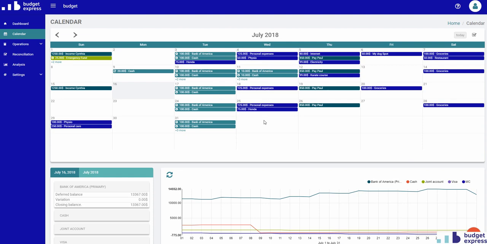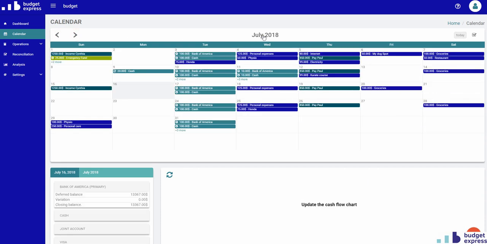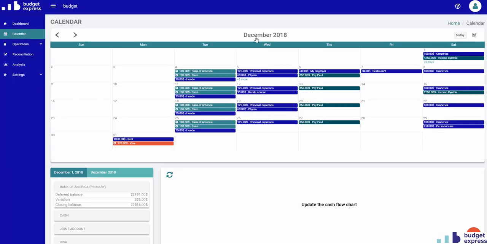So how do we navigate in the calendar? It's very easy. You can first use the arrows if you want to go back 1 month or up 1 month. Or click on the actual dates to navigate directly from 1 month to another. Let's go to December, for example. It's very, very fast to go back and forth using this function in the calendar.